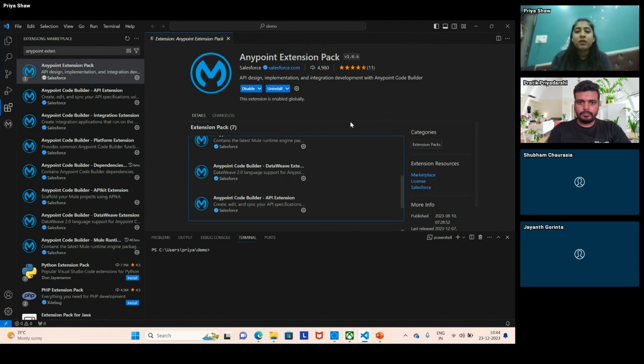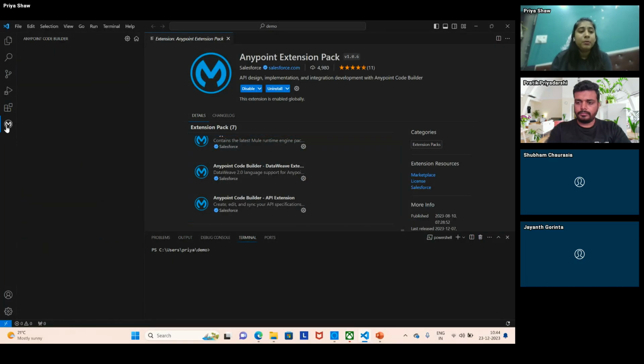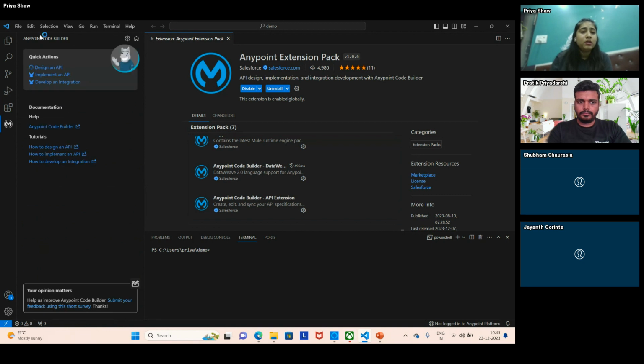Here it is already installed. The moment it is installed, you can see the Anypoint Code Builder icon available here. If you click on it, it shows the Anypoint life cycles. It says to first design your API, then implement your API, and then develop an integration with it. All these three are quickly available on your home screen itself.